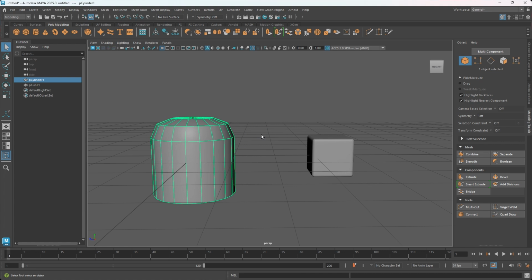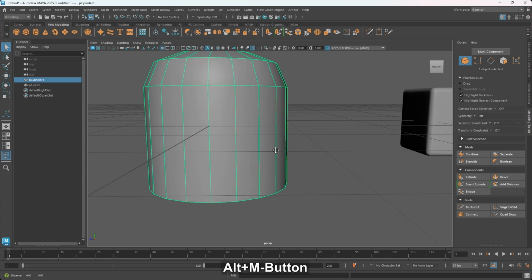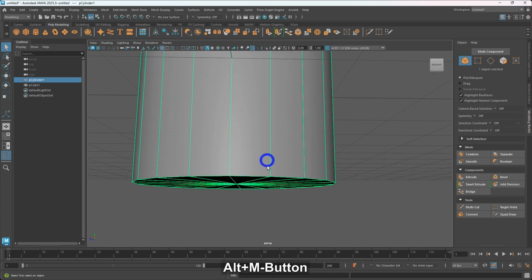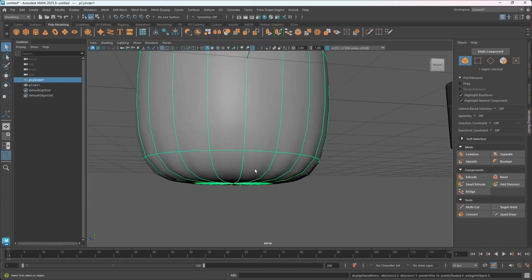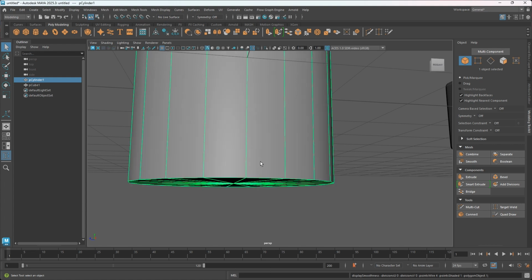So let's talk about the insert edge loop too. You have seen me in the previous lesson adding edges to my object or to my mesh. I did not make use of the insert edge loop tool. I made use of the multi-cut tool. Now, if I want to use the insert edge loop to create a holding edge to my mesh, when I hit 3, you can see that this part has been smoothed out. Now if I want to prevent that, I can make use of the insert edge loop tool.